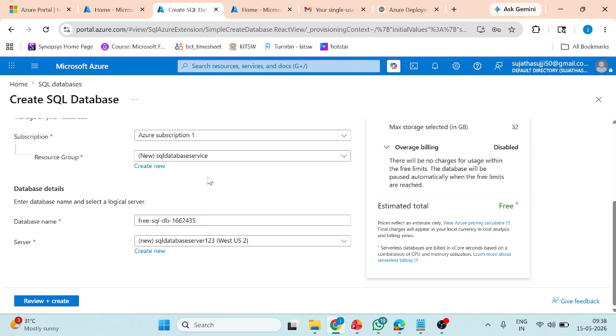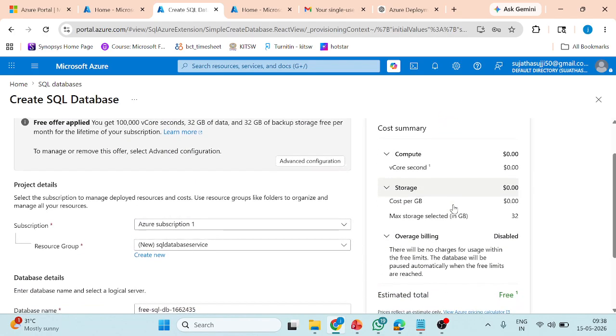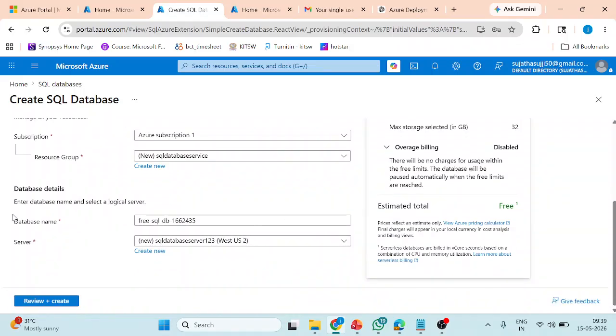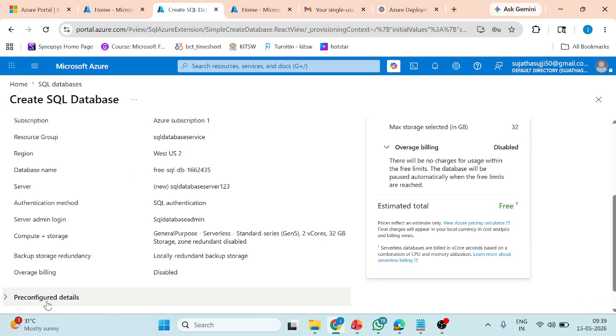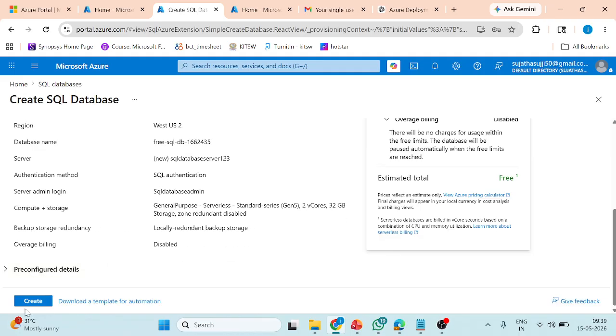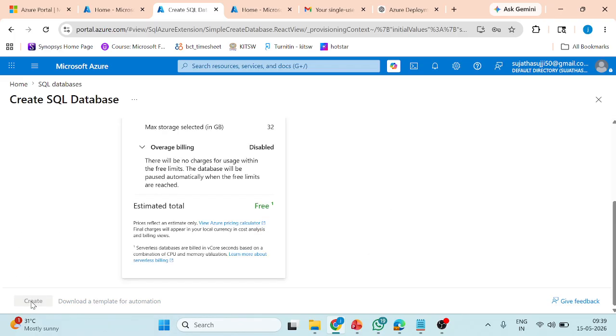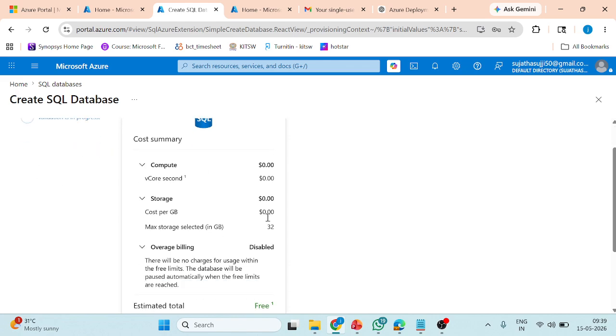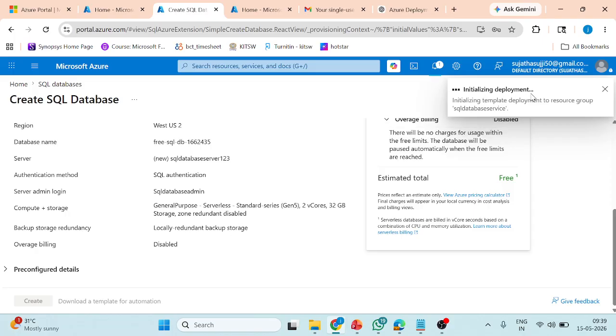Next, the new resource group is created, so we need to review it. The cost summary shows it is not taking any charges, so this is a free subscription; it's a sample thing we are creating. Click on create and review, then create. The deployment process is happening now. It takes some time. Validation is in progress, initializing the deployment.